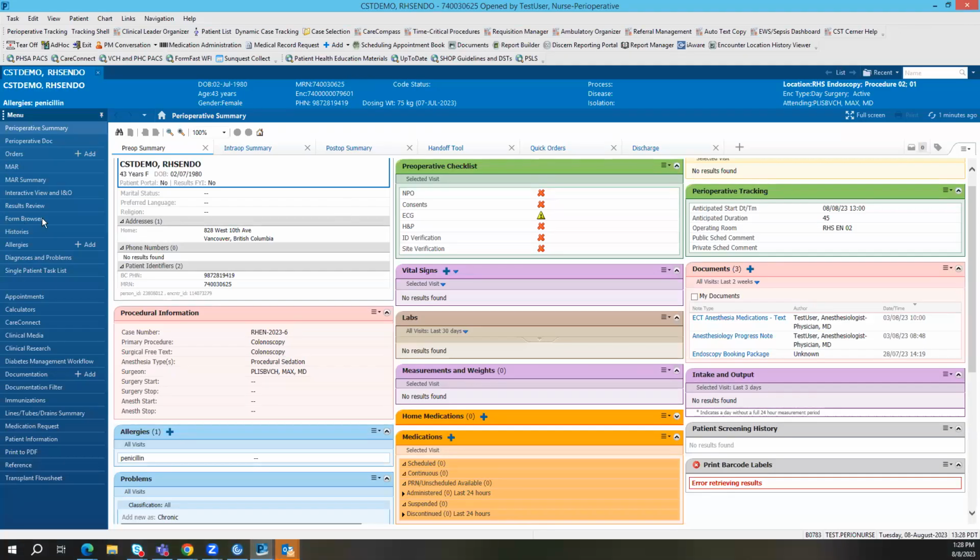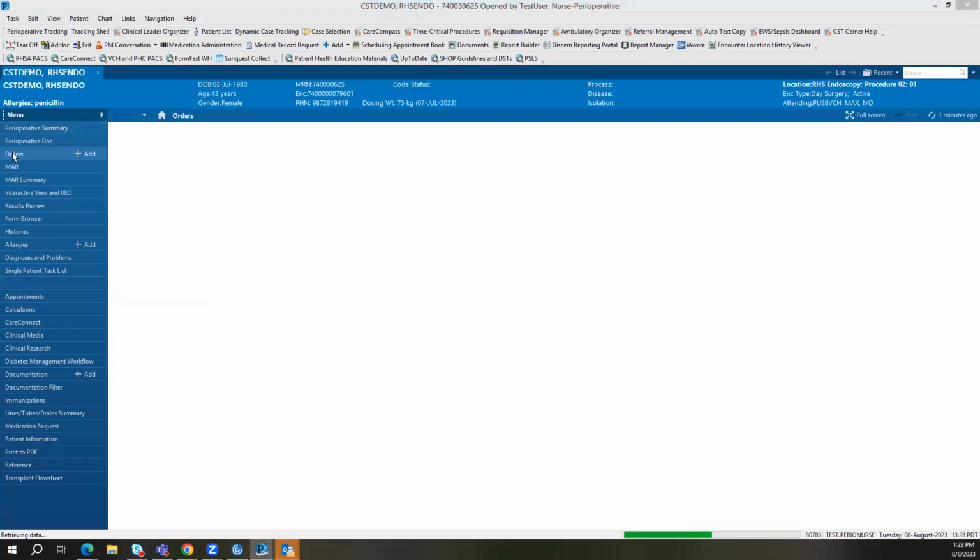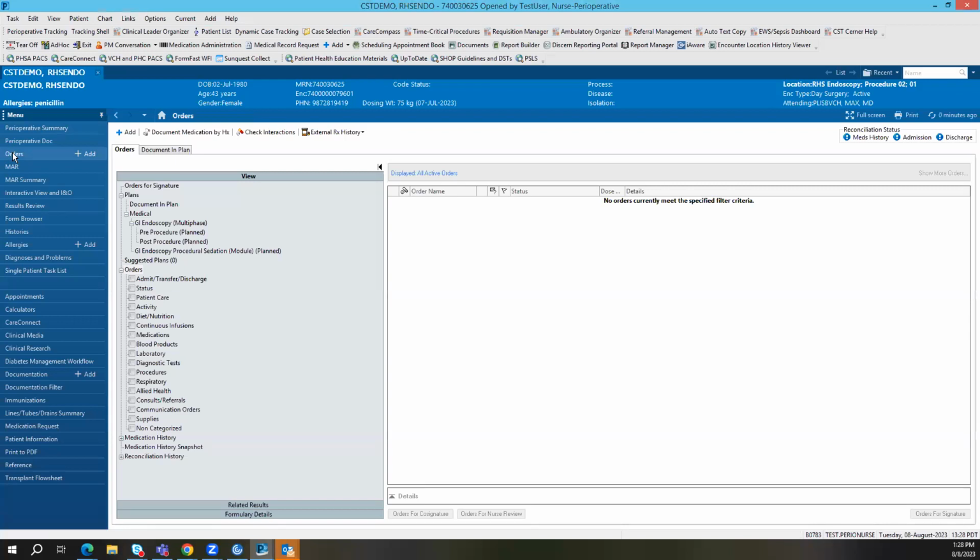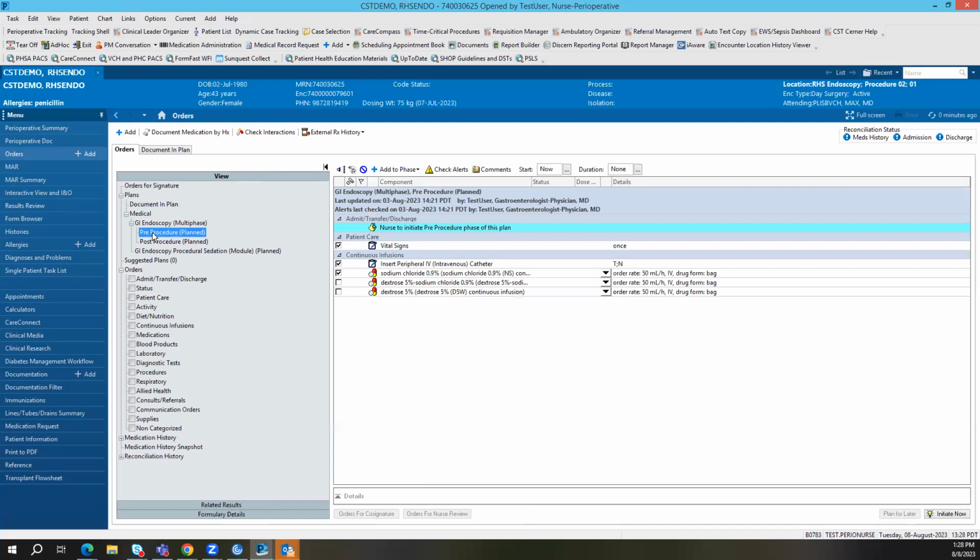All right, so next we're going to see if there are any orders for the patient. So we go to orders. As mentioned before, we're going to initiate the pre-procedure phase of the multi-phase PowerPlan. Here you can click onto the pre-procedure part of the multi-phase PowerPlan, which is the equivalent of the PPO.